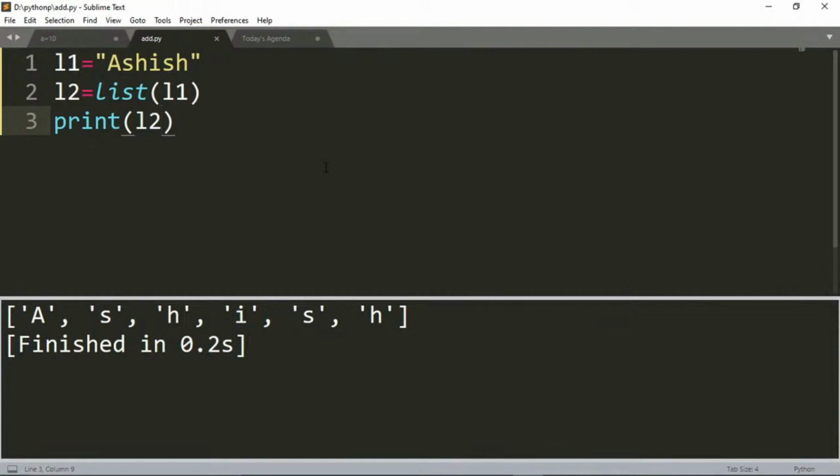Next we have the split function. By using a split function, we can split strings. Now what we are going to do is create, suppose I have a string L1. I'm typing a sentence.